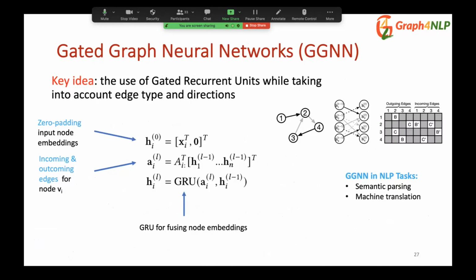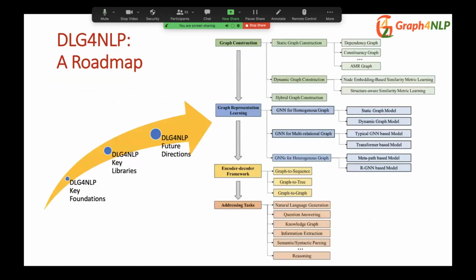The key idea of this type of graph neural net is to use a gated recurrent unit while taking into account the edge type and direction. There are two key differences compared to existing methods. One is that it considers incoming and outgoing edges, so it's not a simple adjacency matrix but an augmented adjacency matrix. The second thing is that when they do the updating, they use a GRU unit to do the updating. So this is quite different from the existing methods. And this method can literally deal with a directed graph, unlike GCN and GAT, which typically deal with undirected graphs.